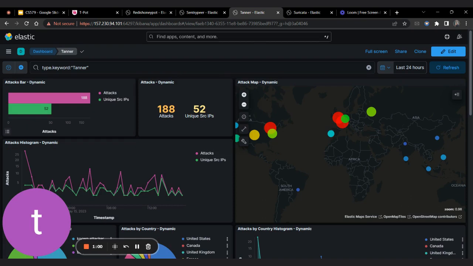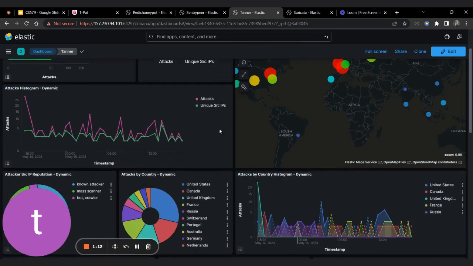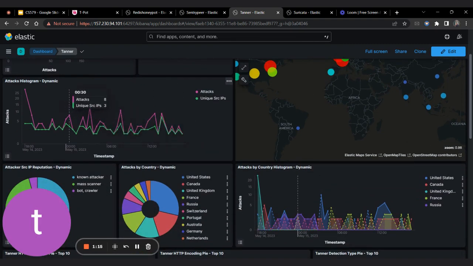So on this dashboard we can see that there were 188 attacks, which we have captured from 52 unique IP addresses. These are the bar graphs of the type of attacks and how many attacks were conducted in the past 24 hours.